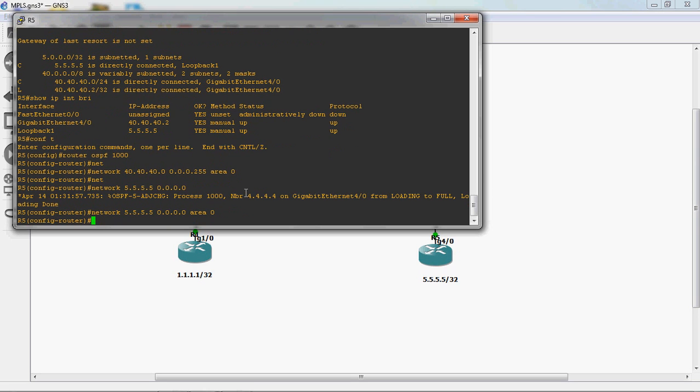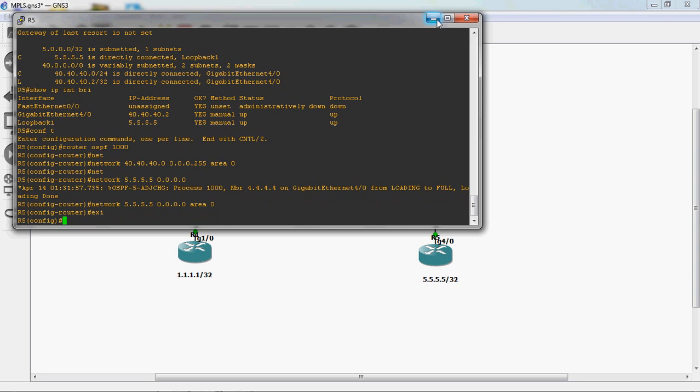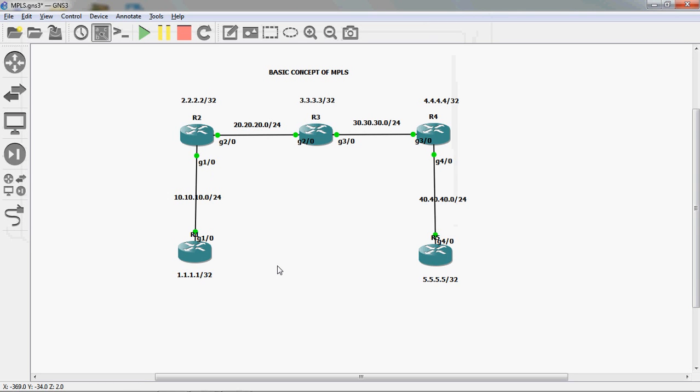The process ID can be anything, and it need not be the same on all routers. You can give the same process ID or a different process ID, and it will work fine in OSPF. Now we have configured the OSPF routing protocol on all the routers. Now the R1 router can learn all the networks, the R3, R4 and R5 networks, through the OSPF routing protocol.